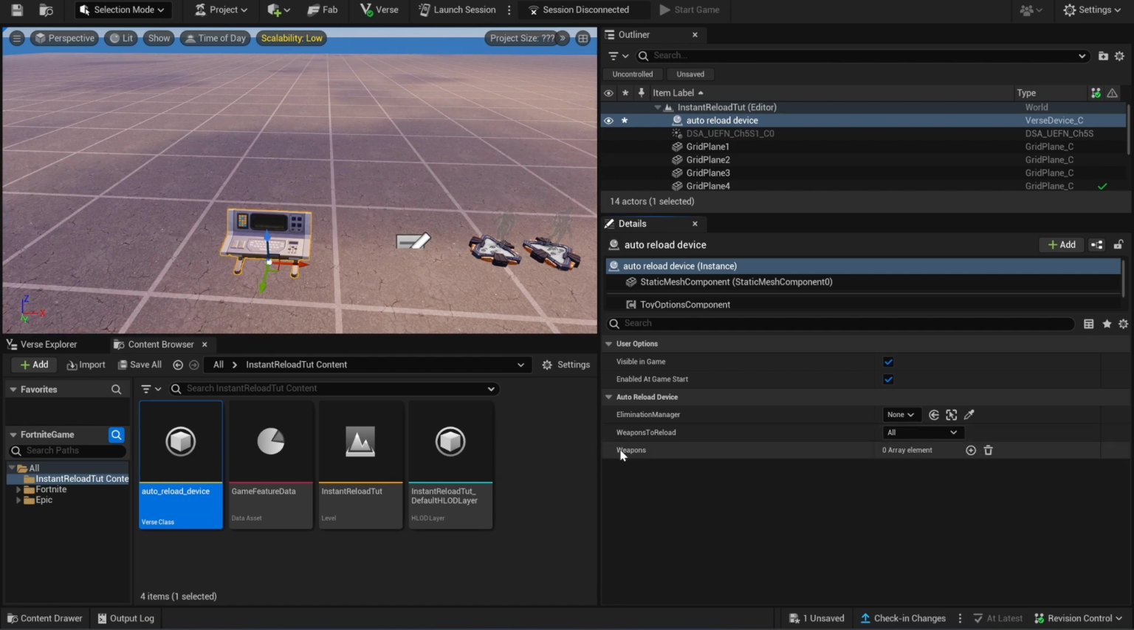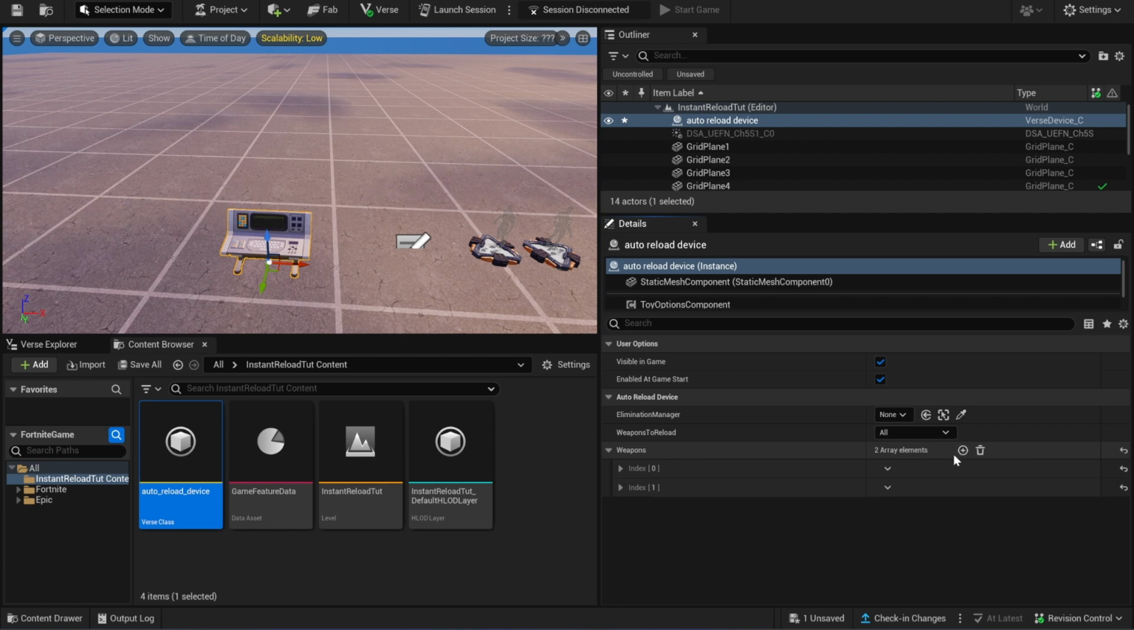And here you need to add all the weapons you have in your game. So if you have 100 weapons, you need to add 100 arrays, because it will detect which weapon the player has selected and it will reload that specific weapon or that specific inventory. But for now, we're just gonna add two guns.